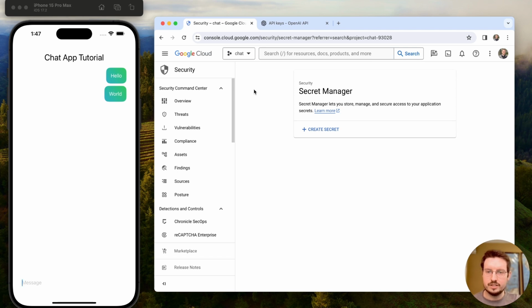The Secret Manager is going to pretty much just save this little string, and it'll allow our Cloud function to request it on each execution. And so that is, I think, the most secure way of saving this key.